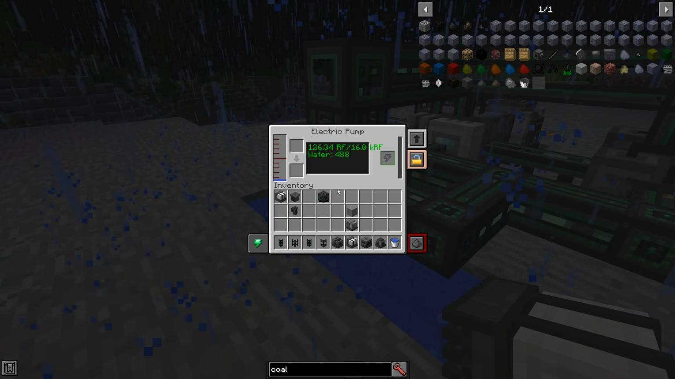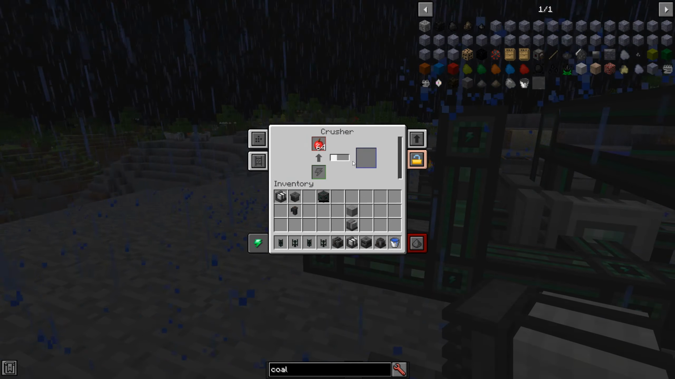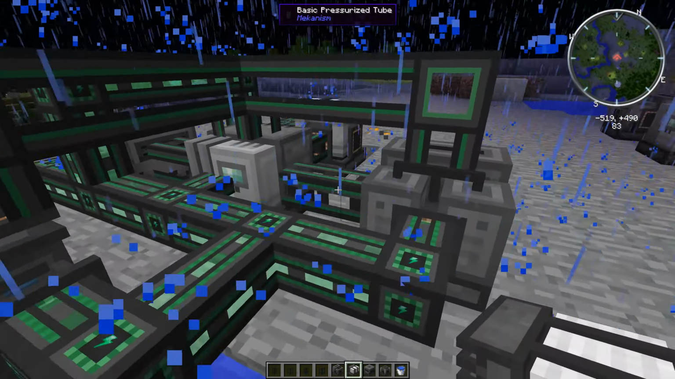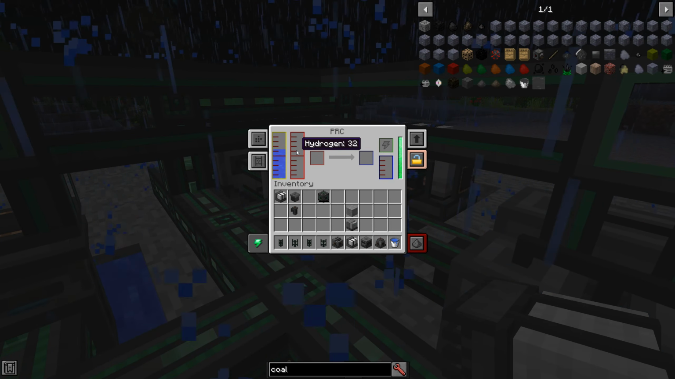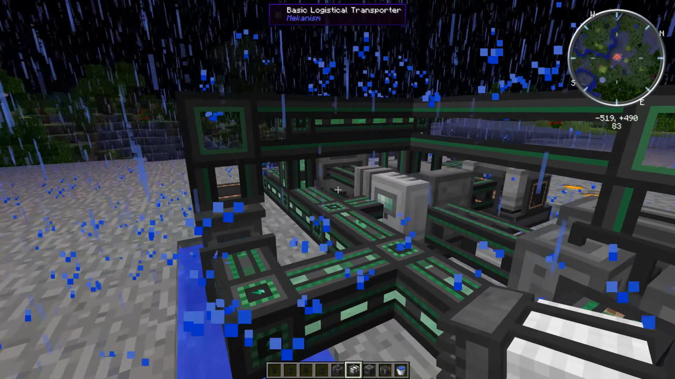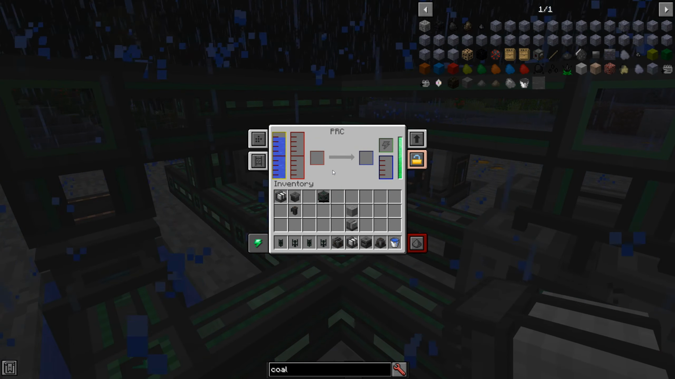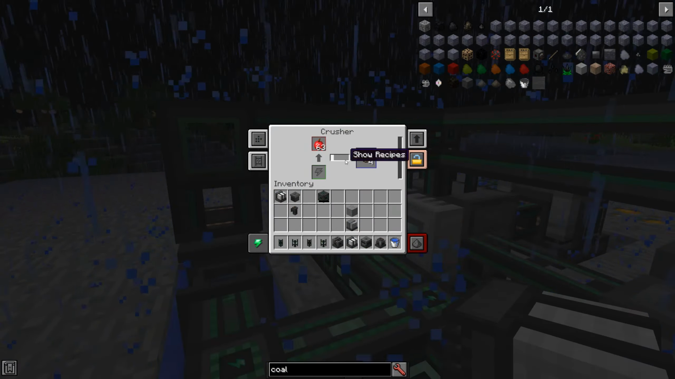So as you can see, it is now pumping fluid. The crusher is now running, which will now produce our biofuel. The hydrogen is being dumped into here, as you can see, which is lovely. We're going to see a biofuel come into the pressurized reaction chamber in just a second. Everything starts to fill up with water, which is perfect.